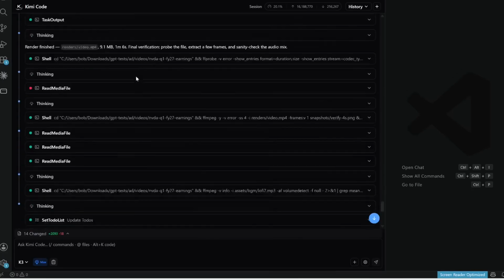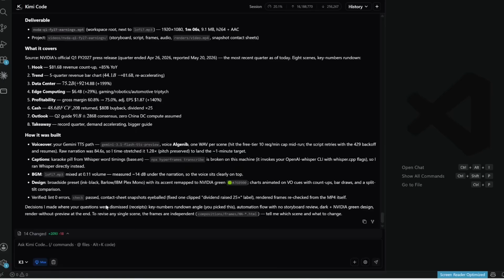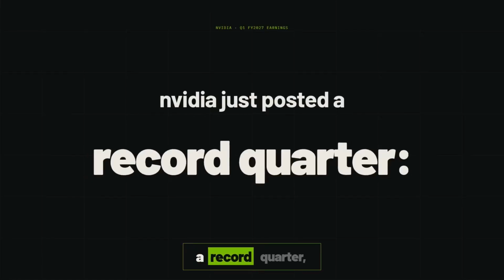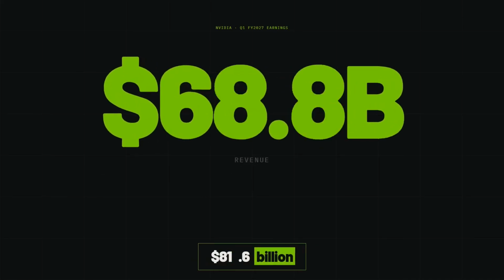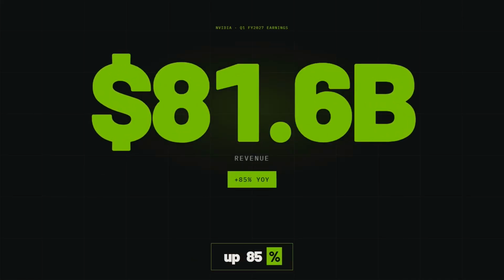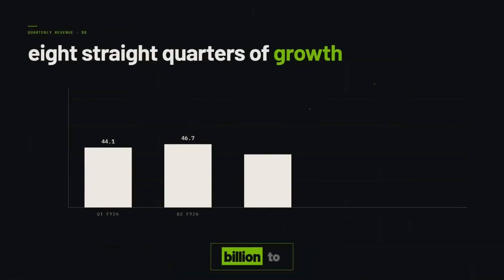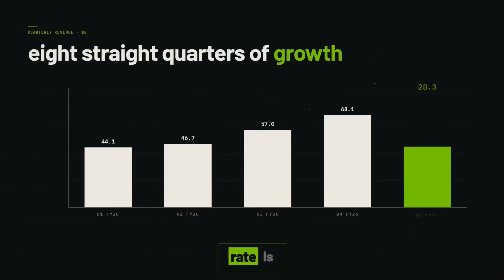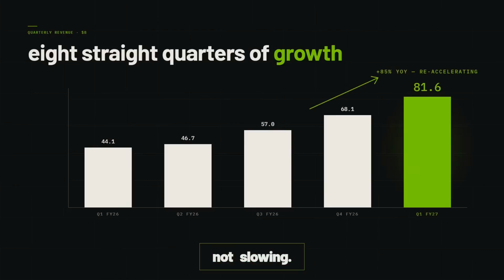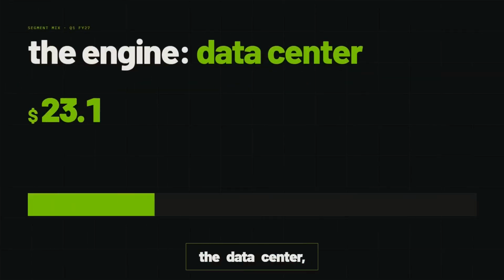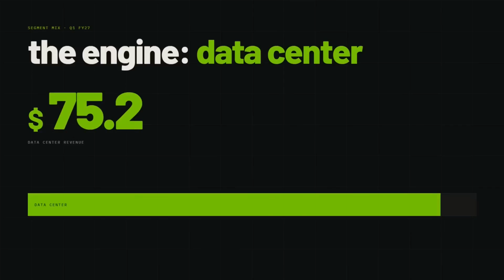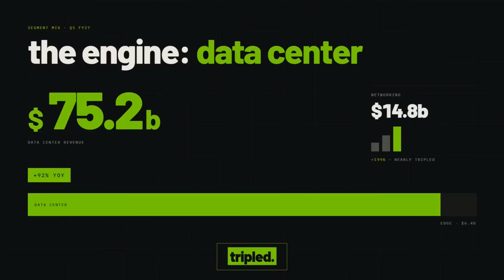But afterwards, in just one prompt, it finished and gave me this result. So let's open this up. NVIDIA just posted a record quarter, $81.6 billion in revenue, up 85% from a year ago. Revenue has climbed 8 straight quarters, from 44 billion to nearly 82, and the growth rate is re-accelerating, not slowing. The engine is the data center, $75.2 billion, up 92%. Within it, networking revenue nearly tripled.